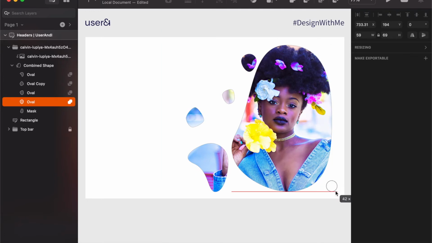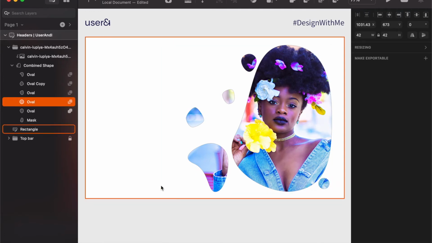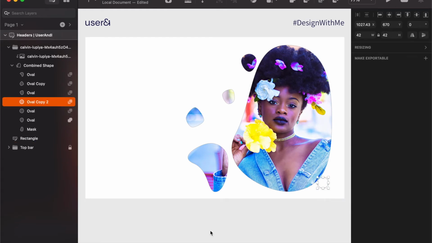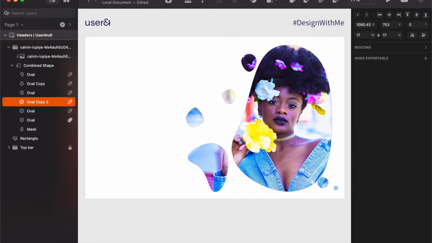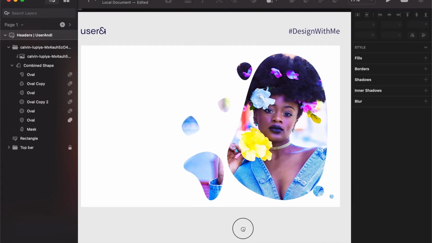And I want this to actually be a normal circle. And I want it to also be part of the image. And I'm going to duplicate that. I'm going to scale that down a bit more. Okay, we're going to leave that like that.